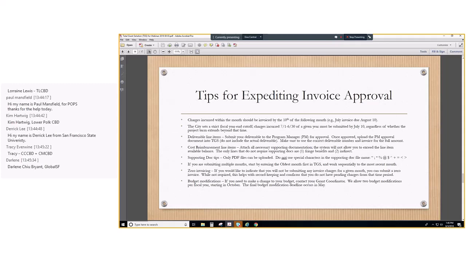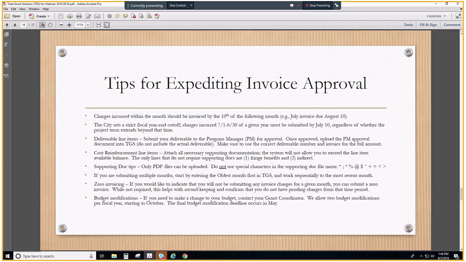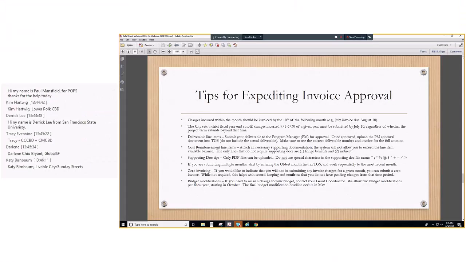Marissa mentioned zero invoicing. Some of our training materials say that this is mandatory. For right now, we are not insisting on this. We do appreciate it if you would like to submit a monthly zero invoice for a month that you don't have any invoice charges for. That does help us keep our records clear.